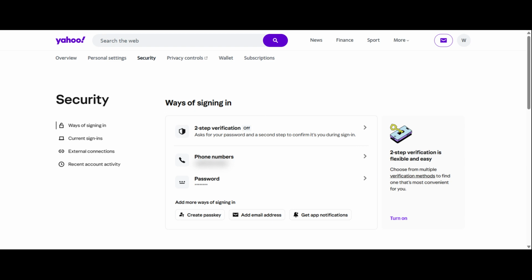Another useful tip is to make sure your password is strong and unique. Since Yahoo now relies on recovery methods instead of security questions, your password becomes even more important. If you haven't changed it in a while, consider updating it to a stronger password that includes a mix of letters, numbers, and symbols. Also, if Yahoo offers two-step verification on your account, that is a great feature to enable. It adds an extra layer of protection and makes it harder for someone else to access your account even if they know your password. Turning that on is one of the best ways to improve account security.